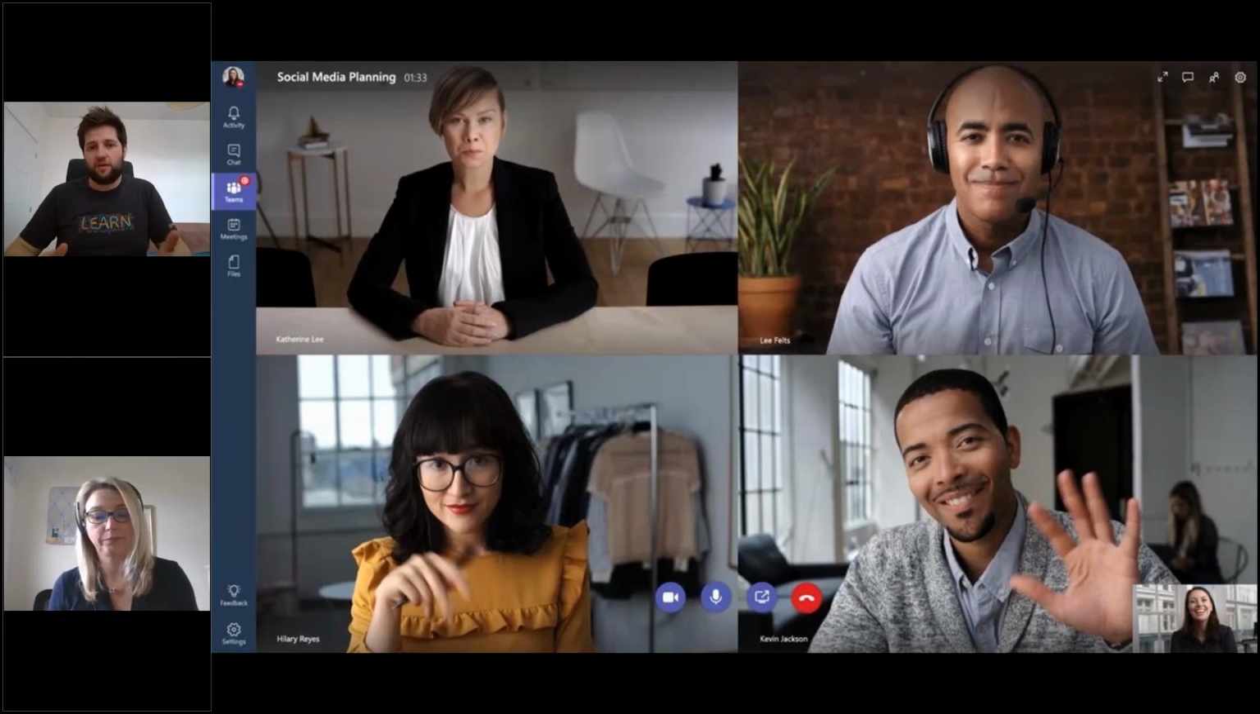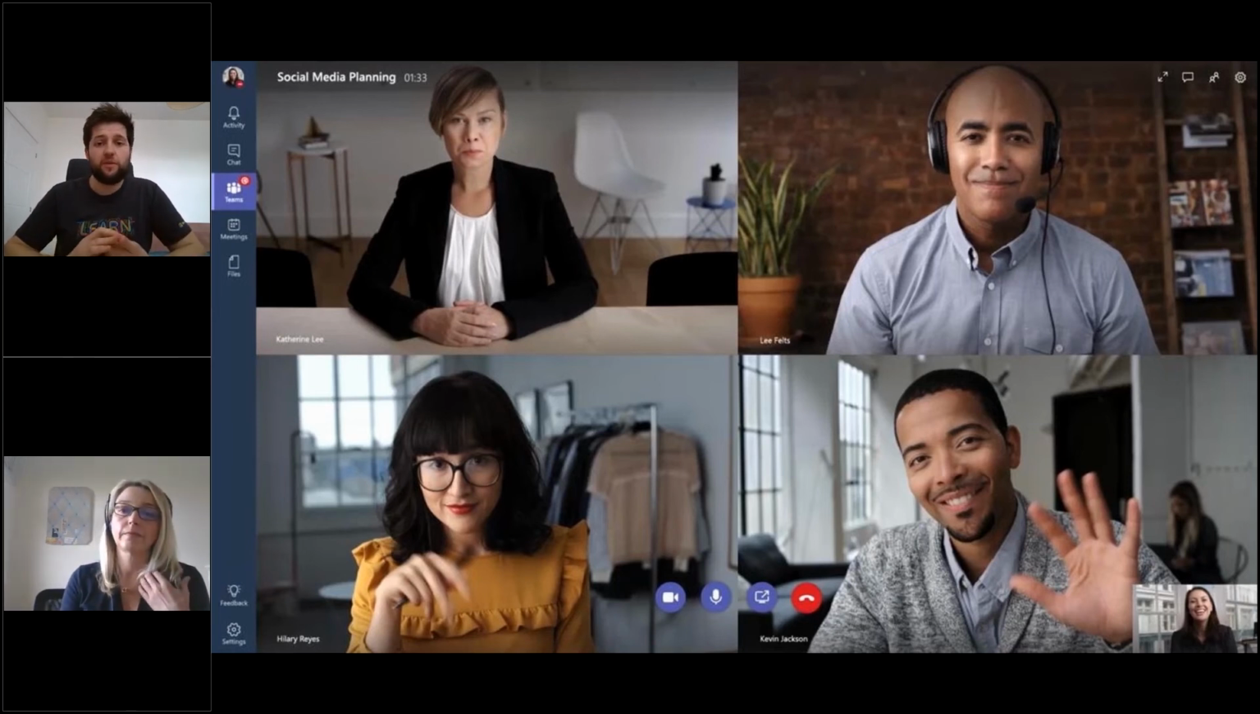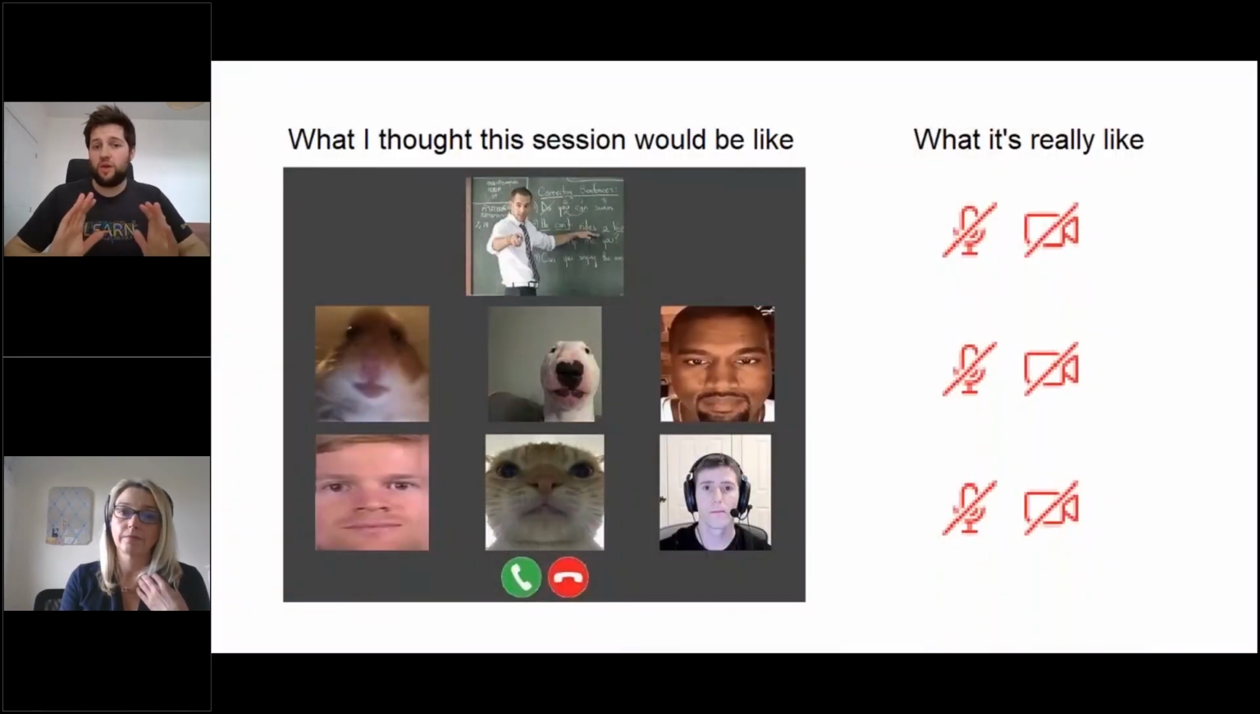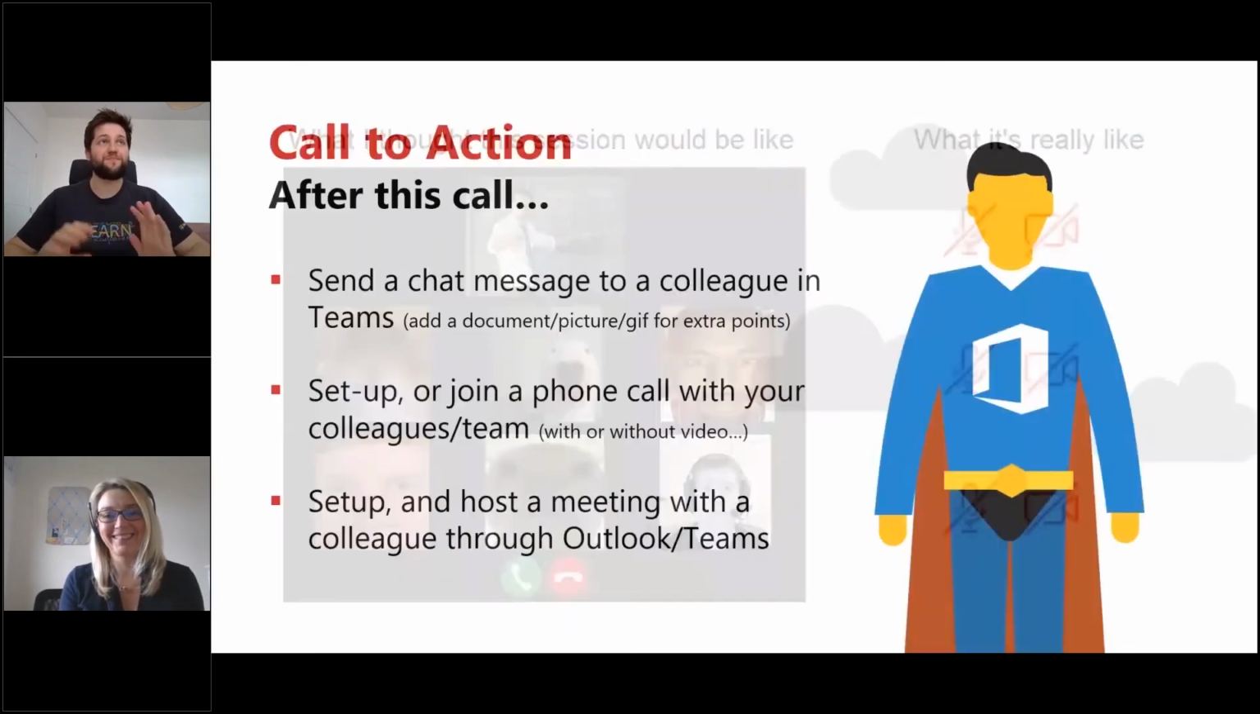But on that note, as I said earlier, one, don't expect people to always be on camera. And two, if you are joining meetings, don't expect that everyone else is going to be on camera, because I can guarantee my expectation is the image on the left. In reality, it's very much the image on the right when I'm hosting these sessions internally.